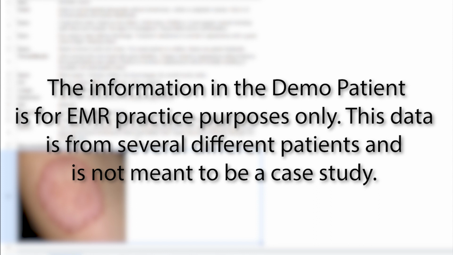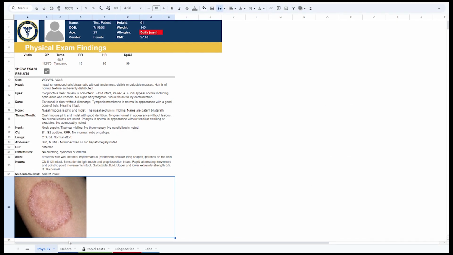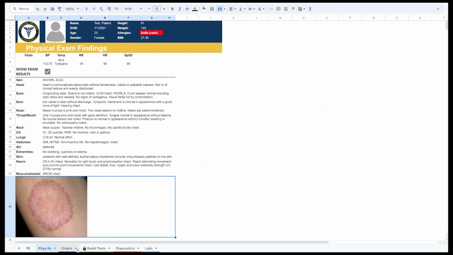As you move through this patient chart, you'll notice the information in the test patient doesn't really mesh, as this is a demo and is more about the EMR functionality than it is a case study. Once you have reviewed the physical exam results, you can move on to ordering any imaging, labs, and rapid tests if appropriate for your patient.